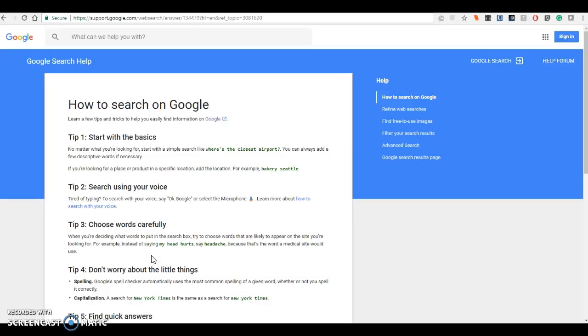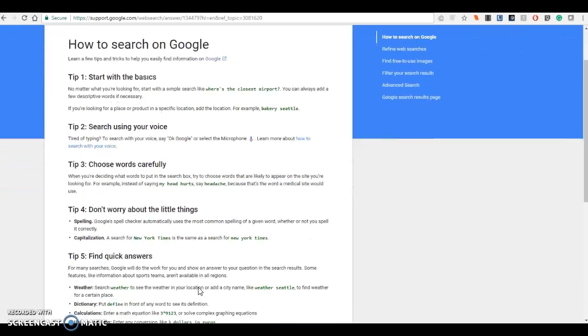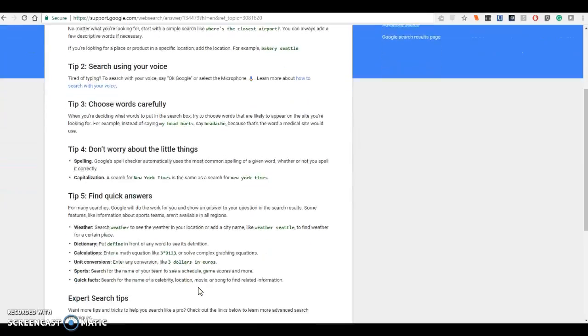So if you're getting bad results when you're typing in keywords into your search box, find out some synonyms for that word and type those into your search box, okay? Tip 4 is tell me not to worry about spelling or capitalization. It will try to figure out what I'm talking about.